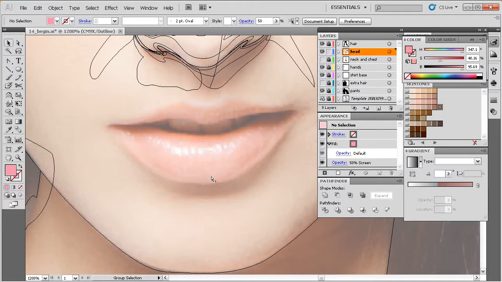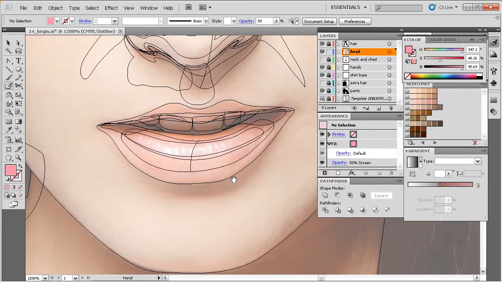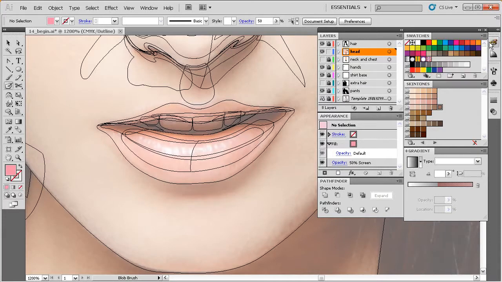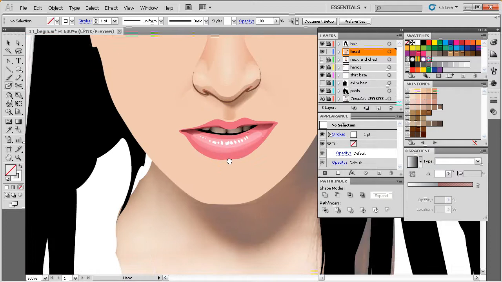Now, it might be nice if we added a few of those here, maybe using our blob brush. So I'm going to switch over to that blob brush here. And let's just paint in some of these. I'm going to grab white for right now. And I'm just going to come in and paint in a few of these specular highlights here. We'll just hit there, hit there. And if we jump out of outline mode, you can see the effect of those nice little specular highlights that we've got going.